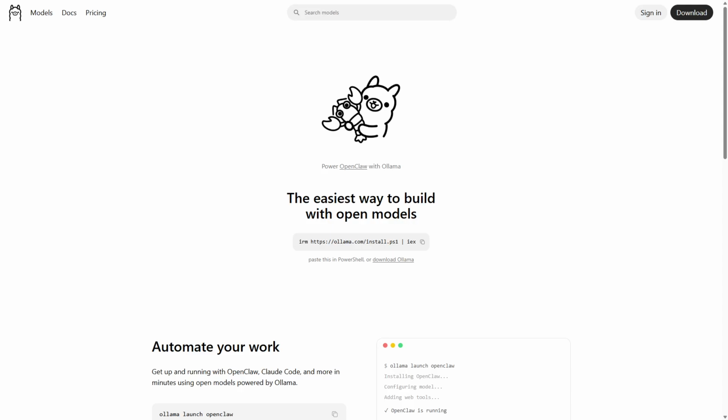Today, we're diving into Ollama, a tool that claims to make running large language models locally a breeze. But does it really deliver on that promise? Let's explore how it stacks up and whether it's worth your time.